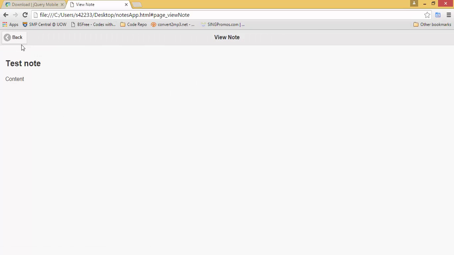Yep, it goes to view node as well, but you realize that the view node details have not been updated with the corresponding information. That's because there is nothing here to dictate what content you are going to display. So I'm going to add a new event handler on my view node page as well.